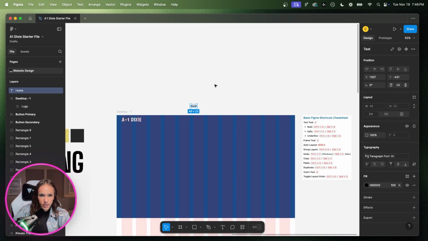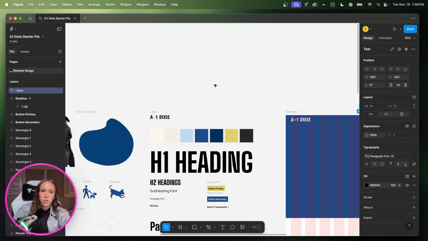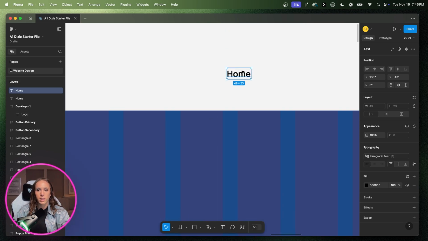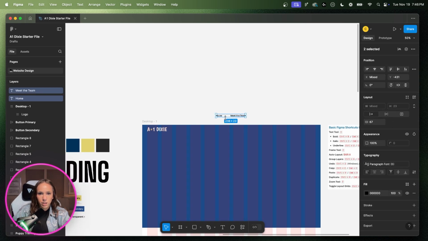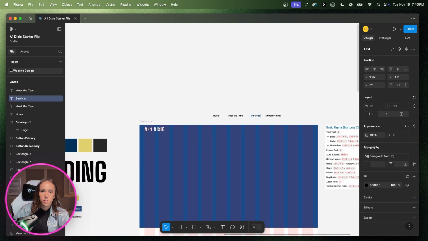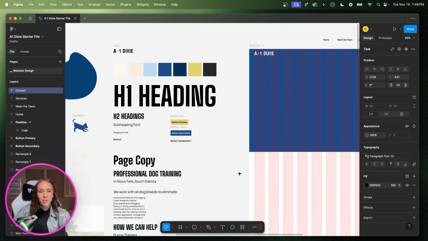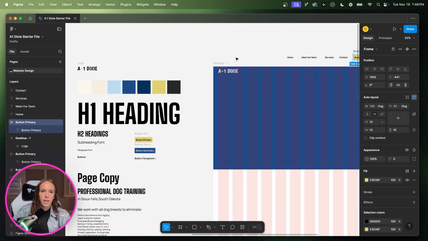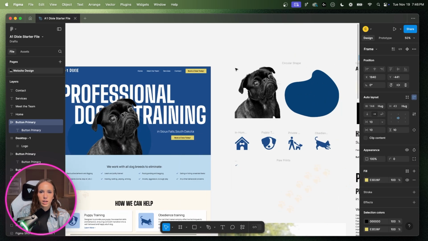So there's a couple of different ways that we can build this out. So normally I would just copy and paste this, and let's just do it that way. We're going to copy and paste it, type in meet the team, and then I'm going to copy these two, bring them over. Then we have services and contact, and then we're going to come over to our cute little resources, and select our button right here, button primary, bring it up here, and then we want the text to say book a class today.